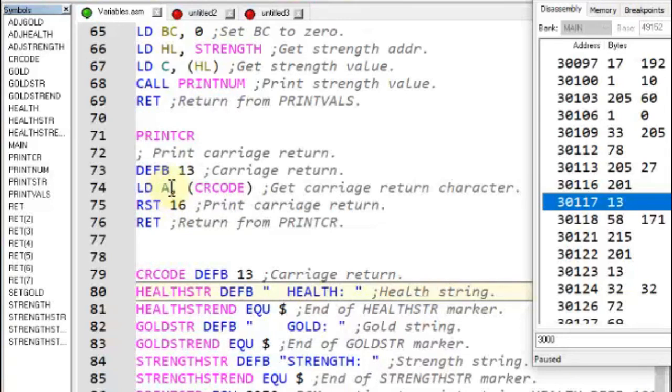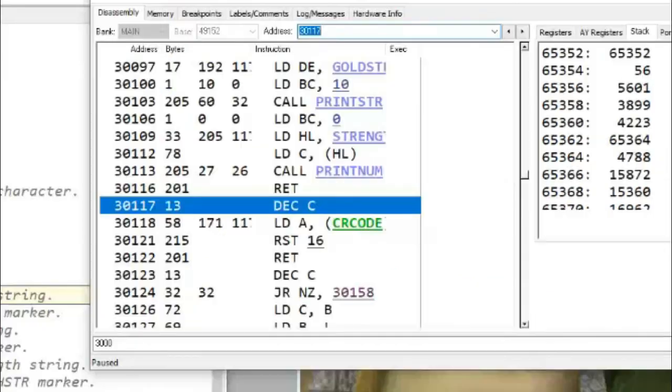Our program told it to define byte, or save a byte of data, with a value of 13 at the memory location indicated by this print CR label. And print CR we know contains a value of 30117. So address 30117 contains the byte value of 13.